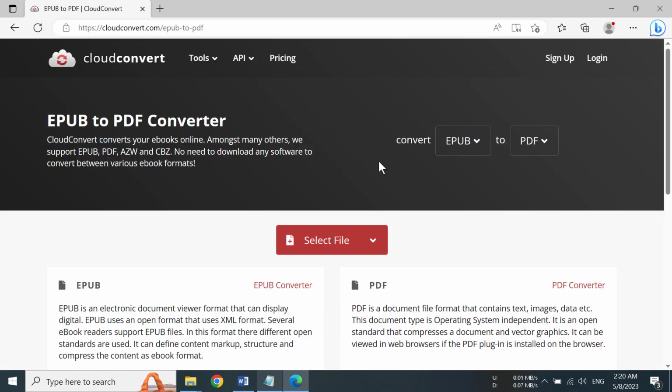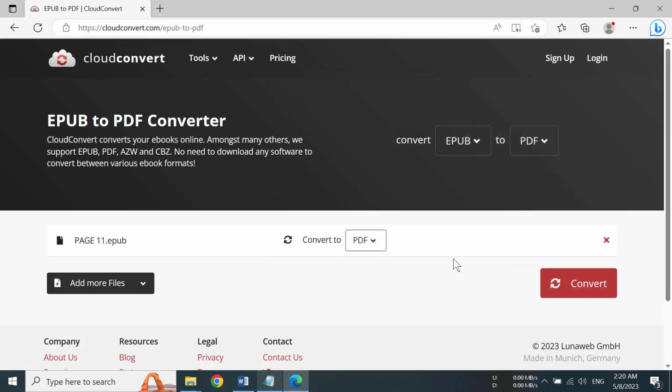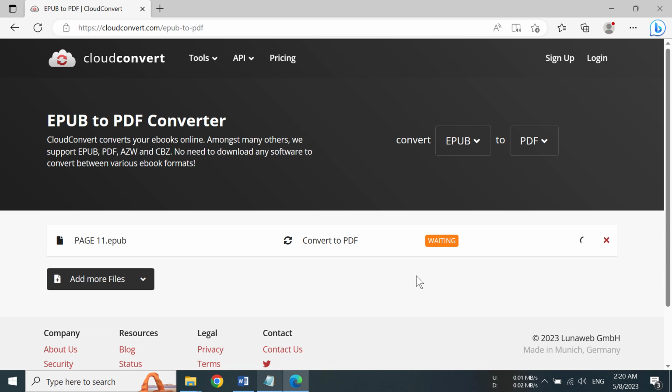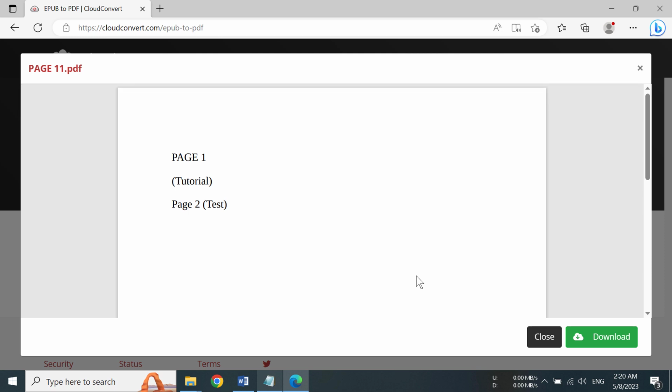So after you have gone to the link, you'll be presented with this website, and now you have to click on select file. Then you have to select your EPUB, and then you have to click on convert. It will depend upon your upload speed and the time the software actually takes to convert it. You can see, since we didn't really have anything in our EPUB anyway, it didn't take that much time, and we can already see the result.